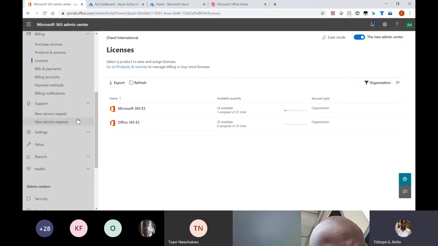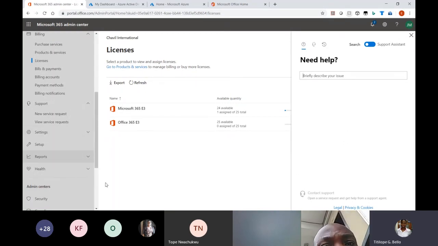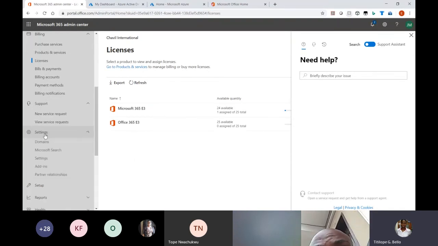Then you have support. This is where you are able to create a support ticket or support request. If your users are having any challenges with some services that you feel you cannot handle on your own, or you've tried to resolve but can't, you can easily open requests here with Office 365 support or Microsoft 365 support, and they will respond to you as fast as they can. And mind you, their support is very, very fast. So you can always rely on them.